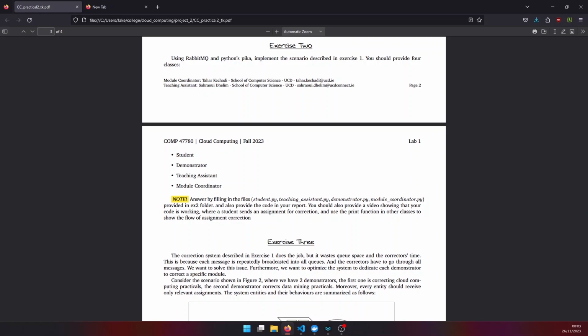For exercise 2 then, we're asked to, using RabbitMQ and Python's Pika, implement the scenario described in exercise 1. We're asked to use 4 classes, which are student, demonstrator, teaching assistant and module coordinator. So in exercise 1 we already defined our queues and the exchange, and we defined the bindings between them. So to implement the scenario described in exercise 2, we first just need to create the classes that we've been asked to make.